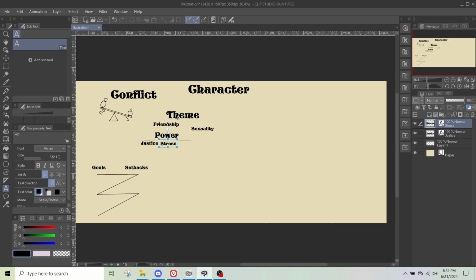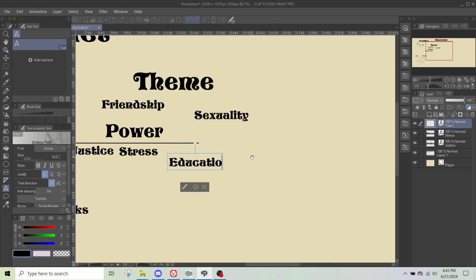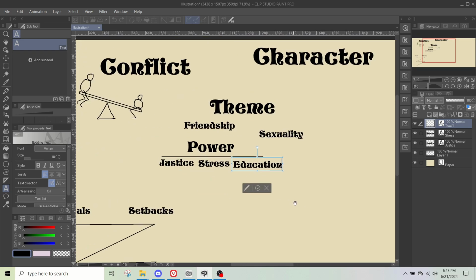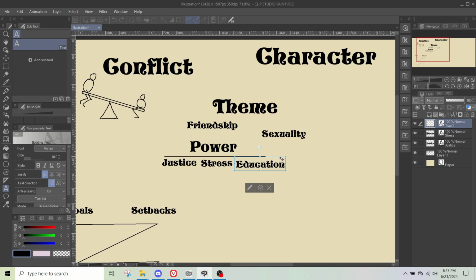So we've got conflict, we've got theme, we've got goals and setbacks. That's where the conflict comes from. What those conflicts are should play strongly to the theme. Let's put education on here, because that's pretty important to power. How does power interact with education? How does education affect power? Education typically increases power, but it also can inform you how to and how not to use it, when to and when not to. And it is a big theme in the story I am working on.